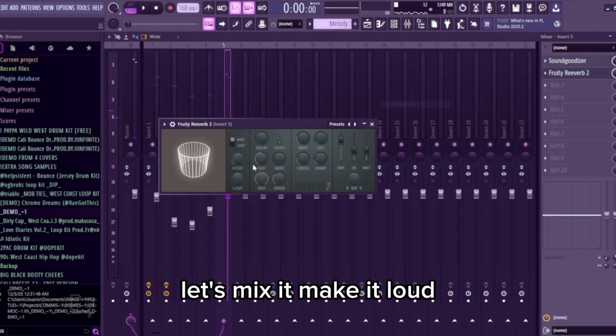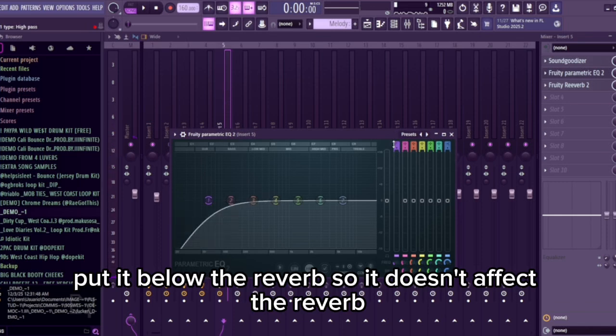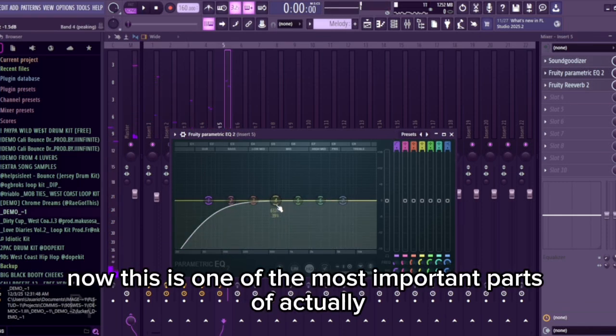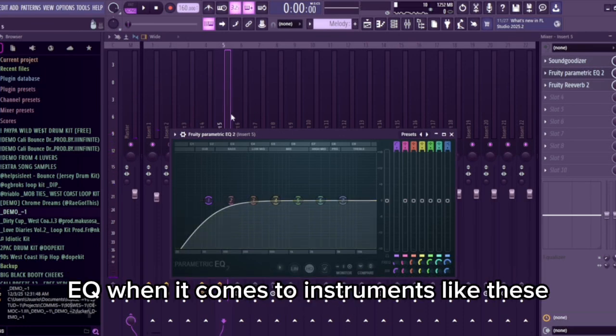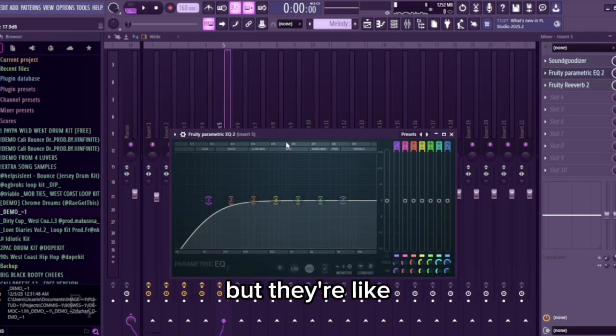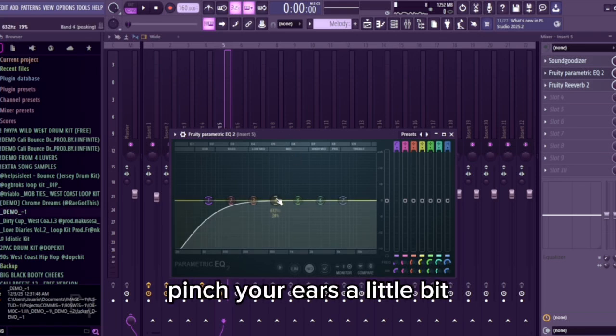Let's mix it. Make it loud, a little obnoxious. Give it some EQ. Put it below the reverb so it doesn't affect the reverb. Now, this is one of the most important parts of EQ. When it comes to instruments like these, there are certain frequencies that are just a little too loud, like little tiny parts that pinch your ears a little bit. I'll show you what I mean.